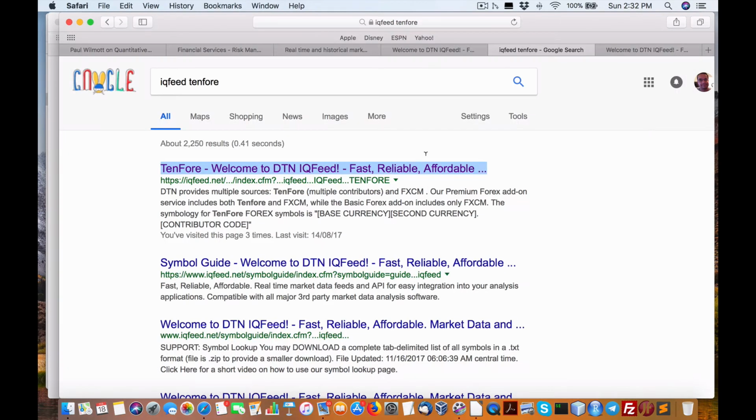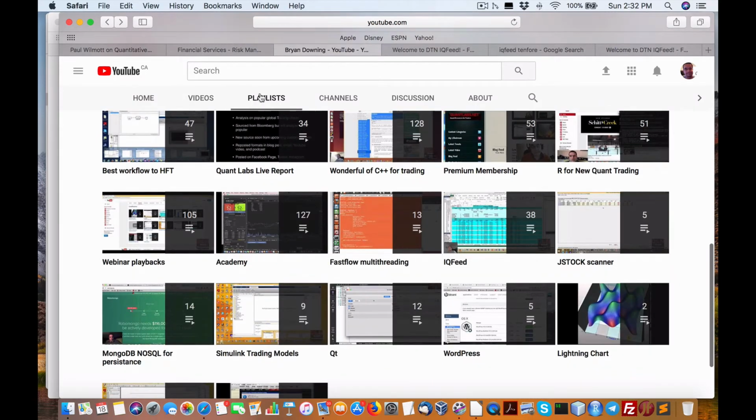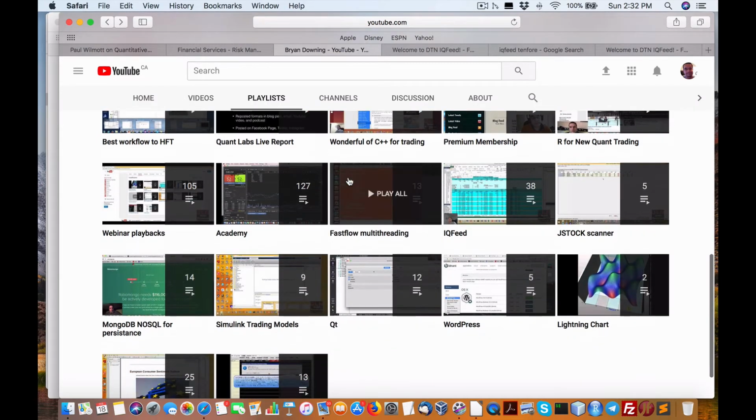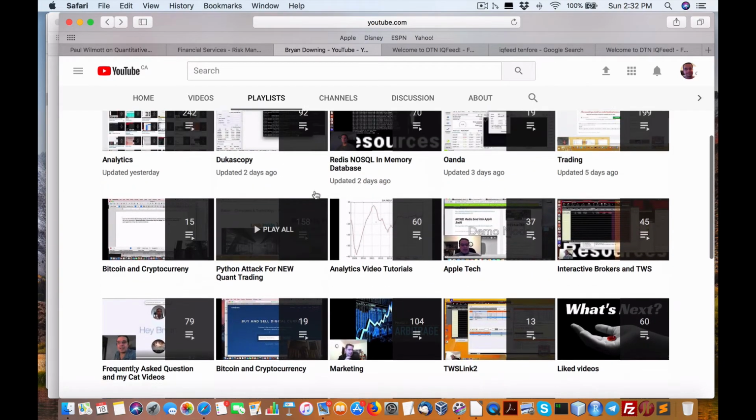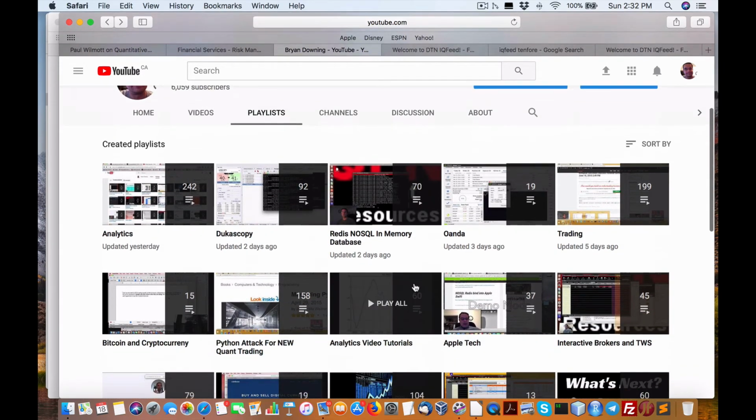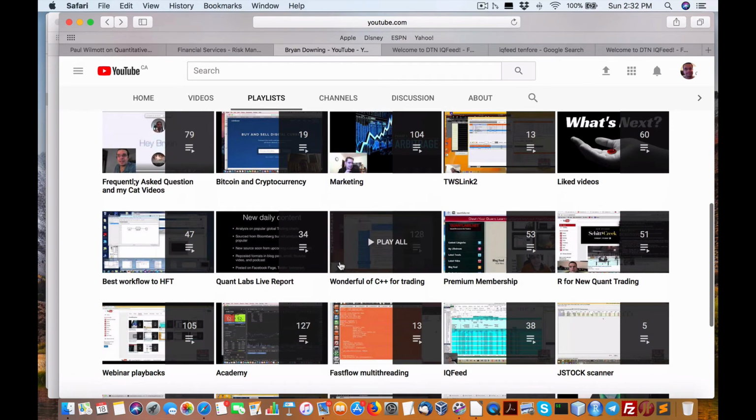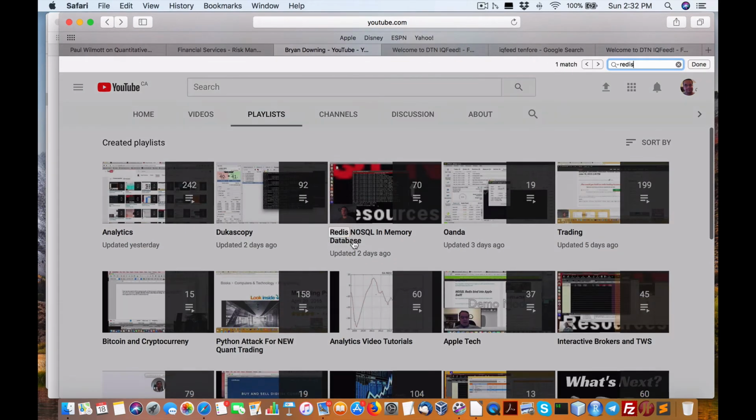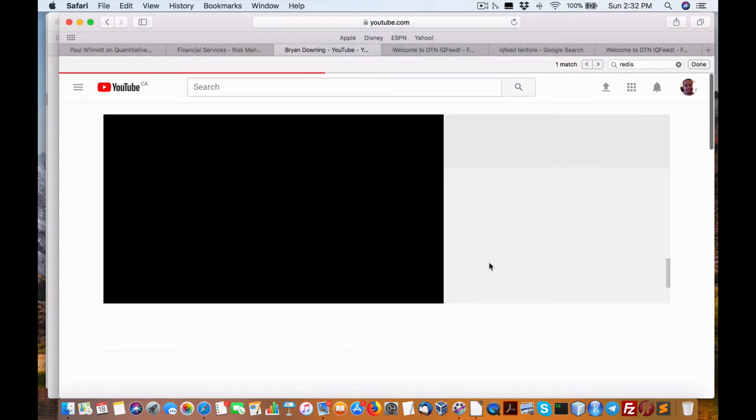If you want that, go back to my playlist option in the playlist tab here. Look for a section on Redis. Redis NoSQL database. Have a variety of options there to help you out. Yeah, right here. So there's so many videos there.